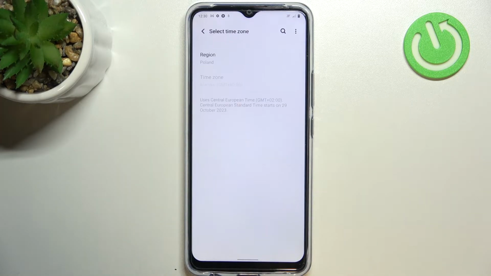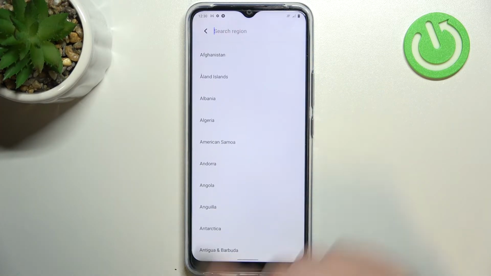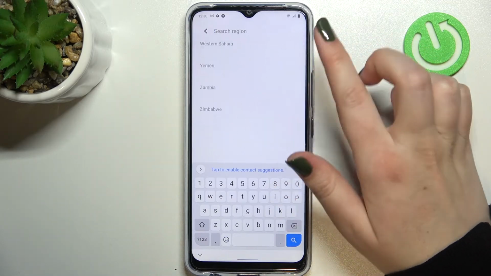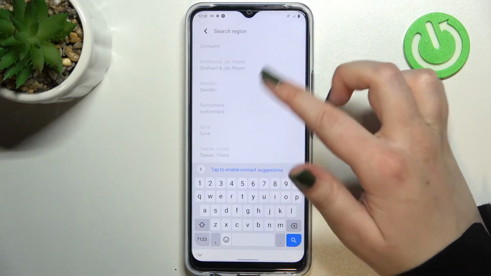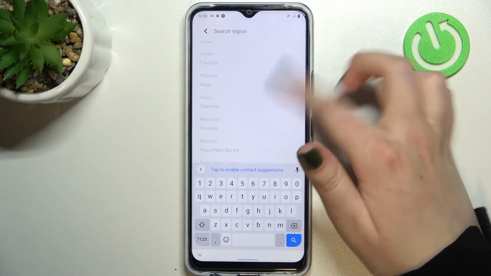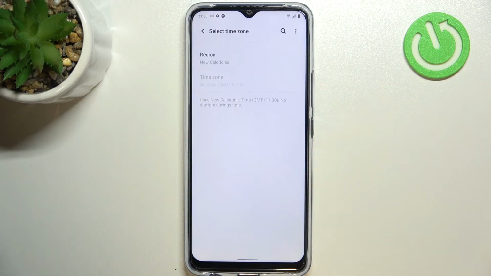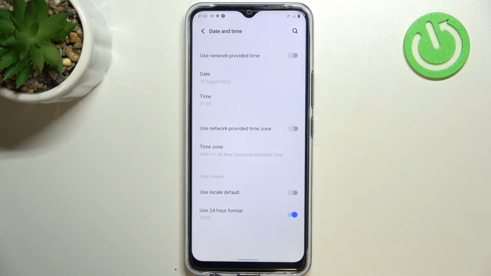We can change the time zone just by tapping on it. Tap on the region, and here you can pick the one you'd like to set. So all you have to do is to simply find the one you'd like to use and tap on it. So let me pick randomly this one, and as you can see, it has been immediately applied, but of course be aware that after changing the time zone, the time will also change according to it.